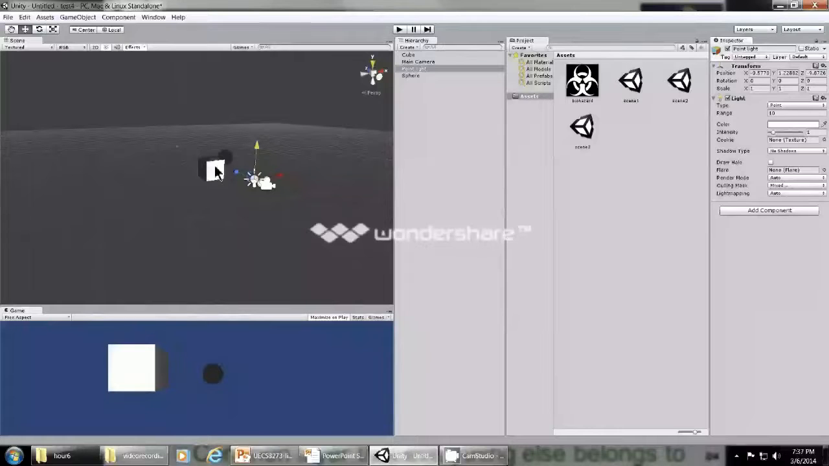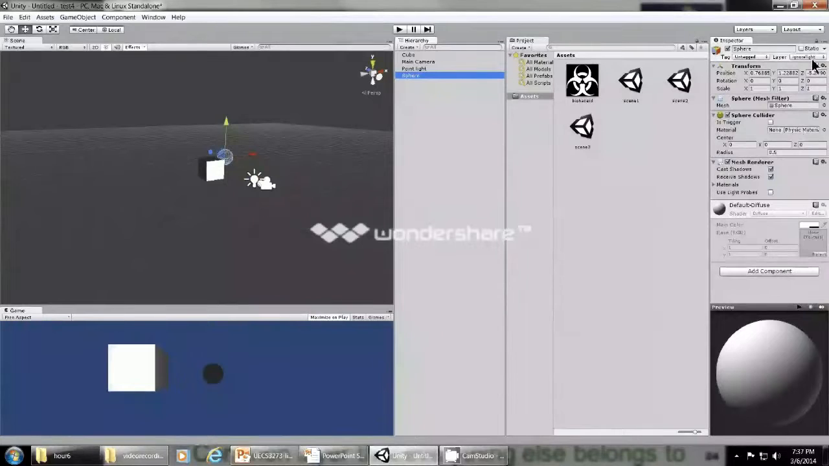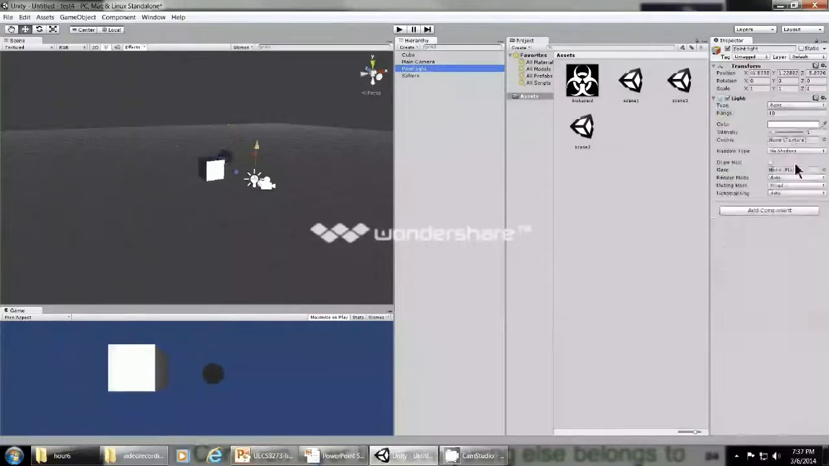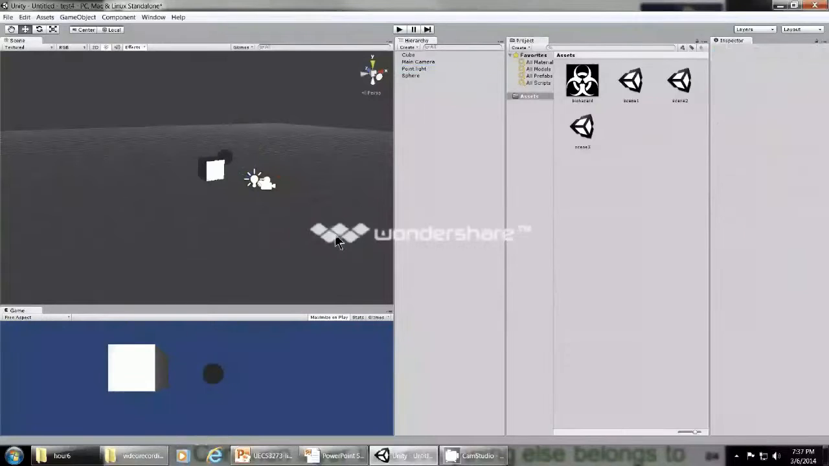Okay, can you see that? The sphere has gone dark because the sphere, as we saw earlier just now, is currently in the ignore light layer, and we have specified in the culling mask of this point light that we do not want to see anything that is in the ignore light layer. Okay, so these are some of the uses for layers in Unity.